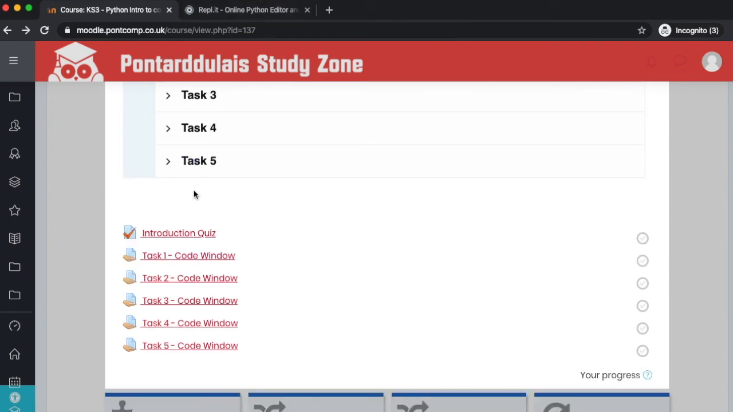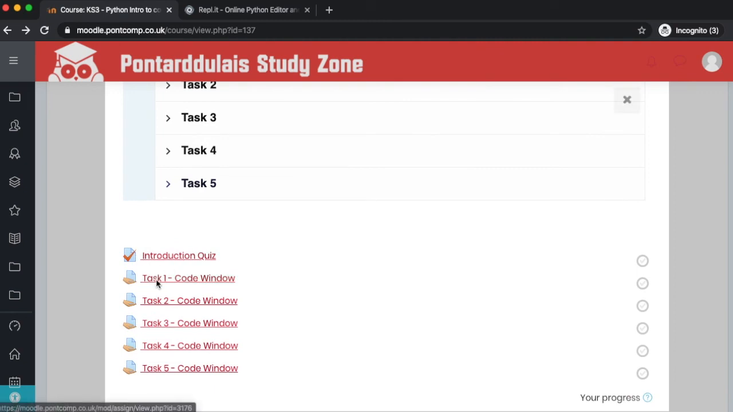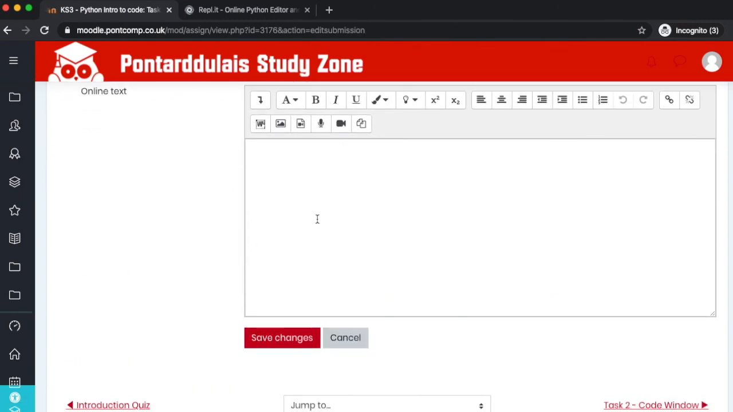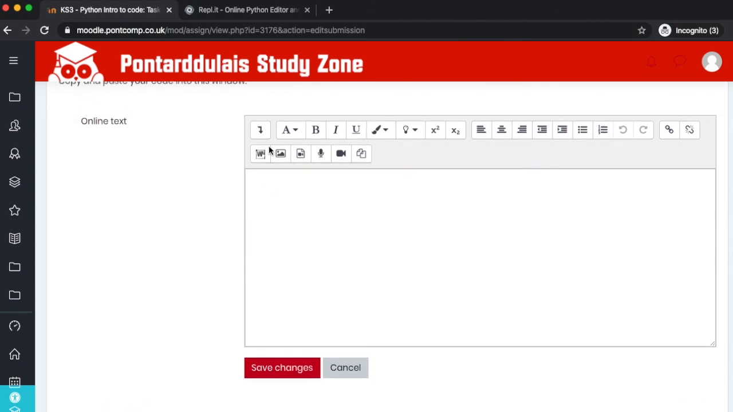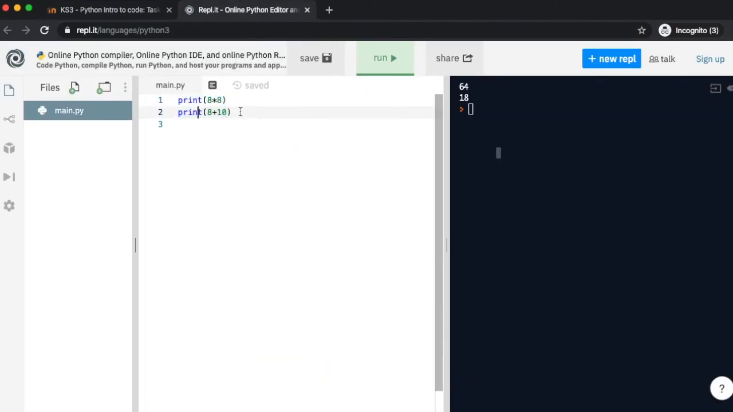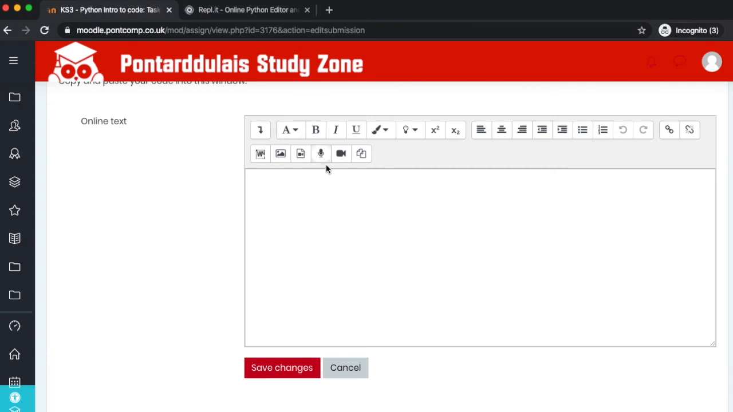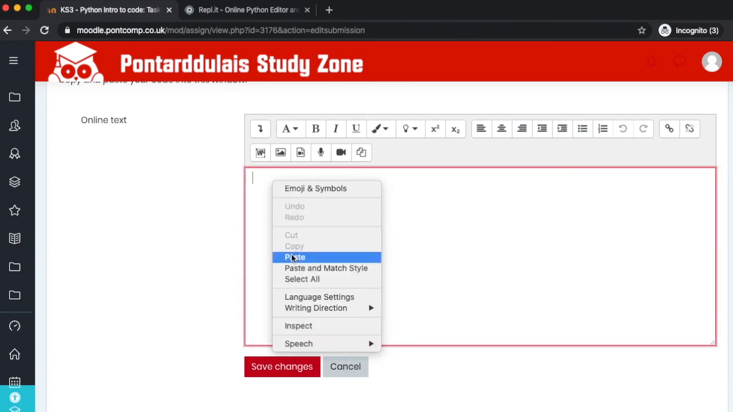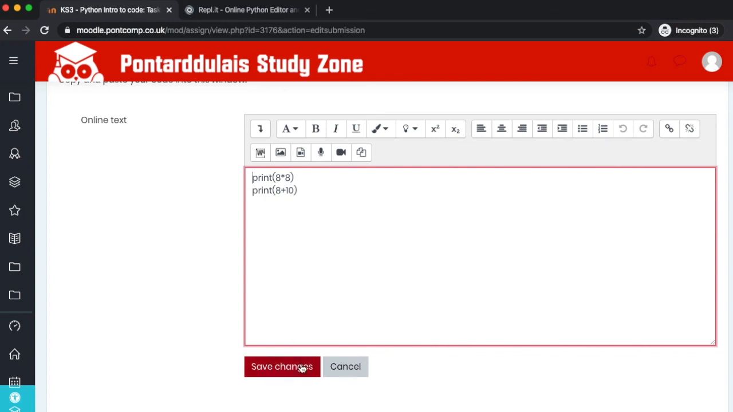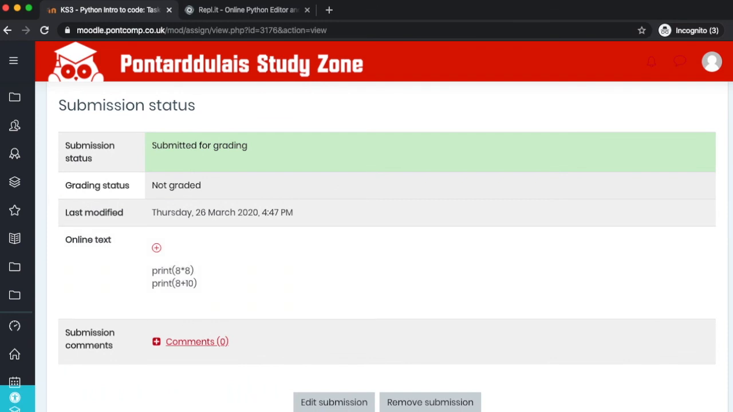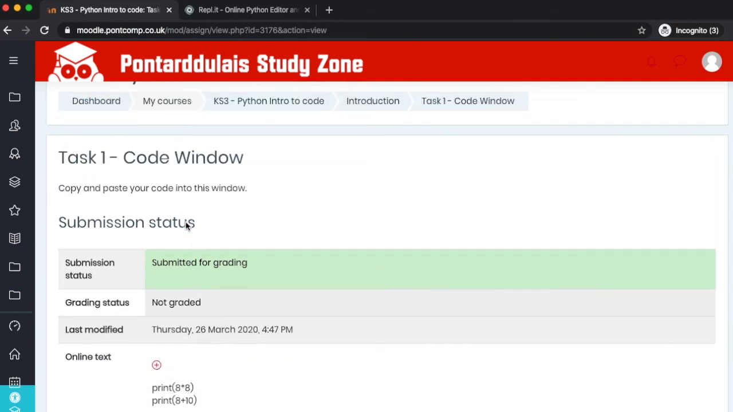Once you have done one of these tasks, I'd like you to click on whatever task it is. So task 1, their code window. You can then add a submission, and then in this little box here you can type your code, or if you copy the code, so if I highlight the code here and then go to copy, what I should be able to do then is in here I should be able to paste it in, and then my code comes in. I can save changes, and then that will basically submit that part for grading. Okay, now you can do that on all of them. You don't have to do that. This is just completely if you want to.